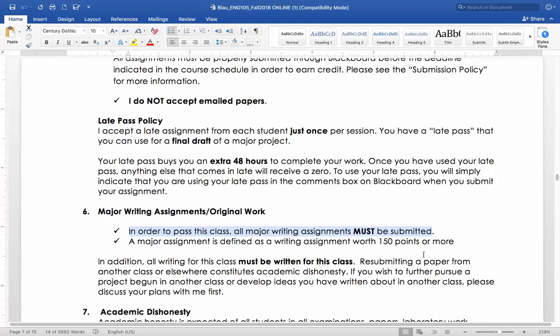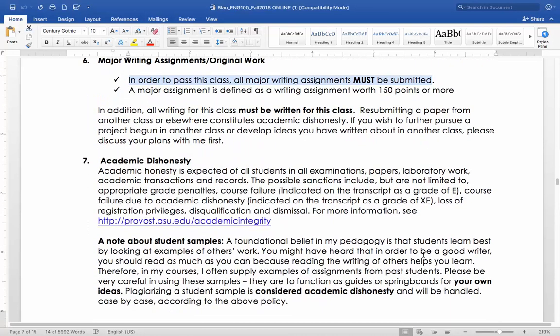So you can only use it once, and all you do when you use it is type in the comment box when you submit your paper that you'd like to use your late pass. So once per semester, you can turn something in 48 hours late without any penalty, but once you use that up, I do not accept email papers for credit.